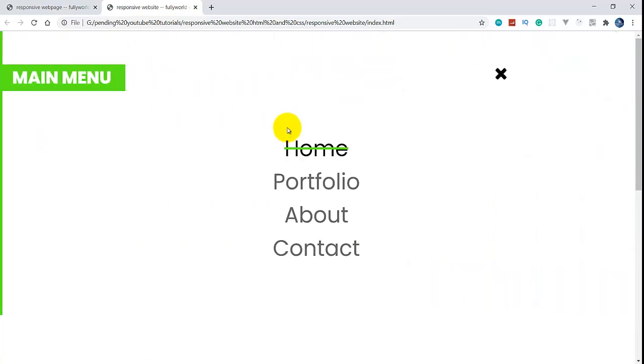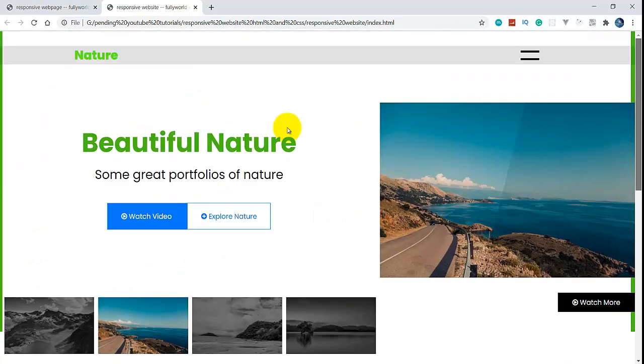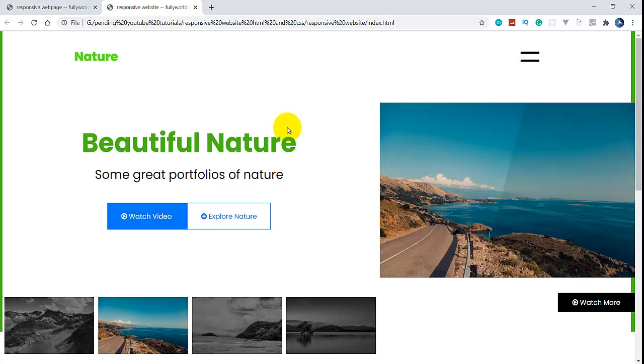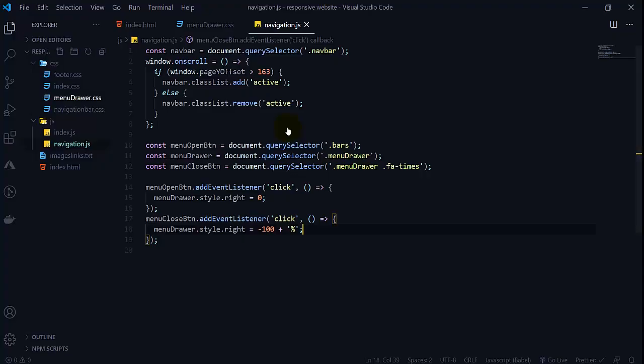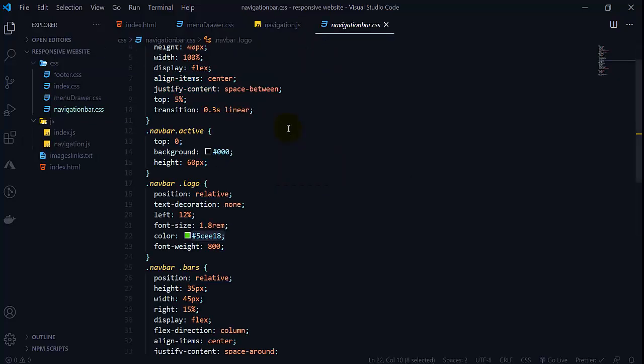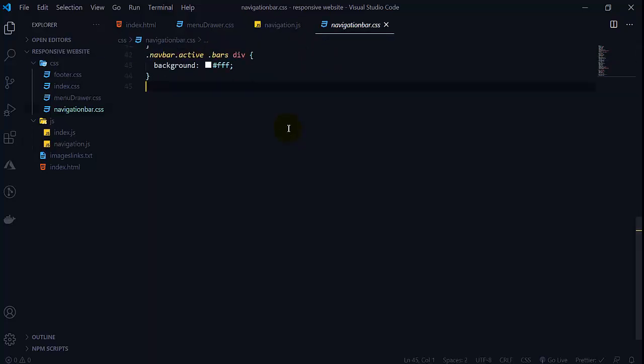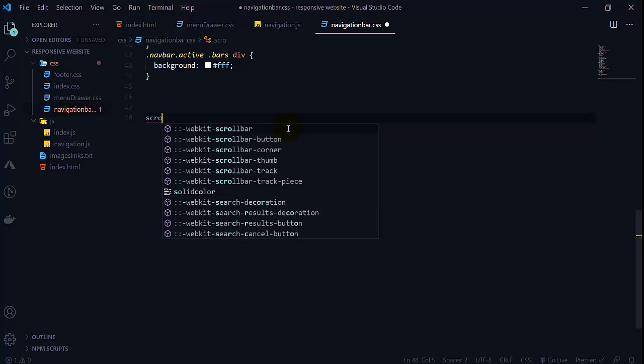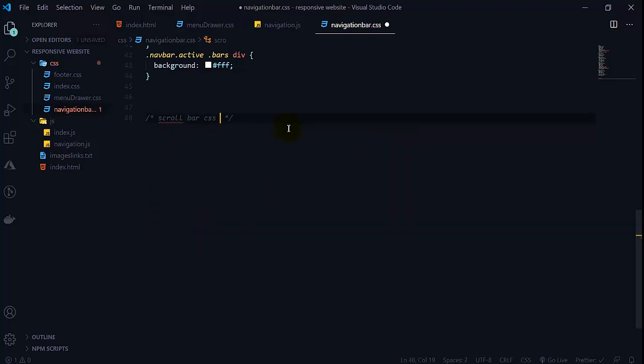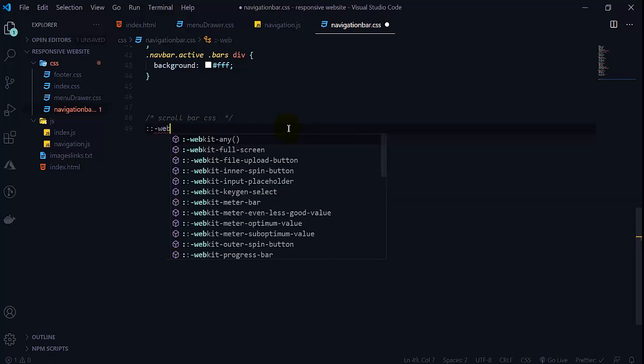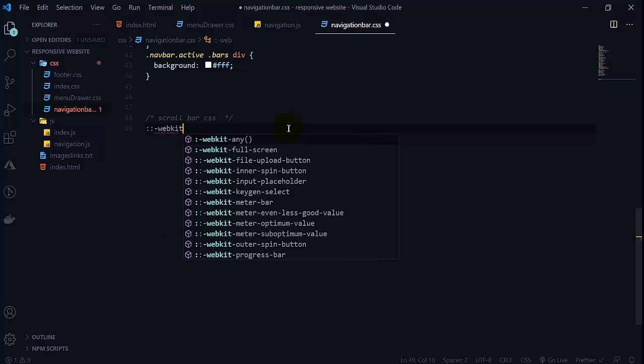So now let's remove this navigation scroll bar here. For that I will be using only navigation.css, because we will be using navigation.css in every file here. That's why I will apply the scroll bar CSS here only. So here will be our scroll bar CSS. Here we will apply WebKit. This is our syntax here, WebKit. Here will be our scroll bar.